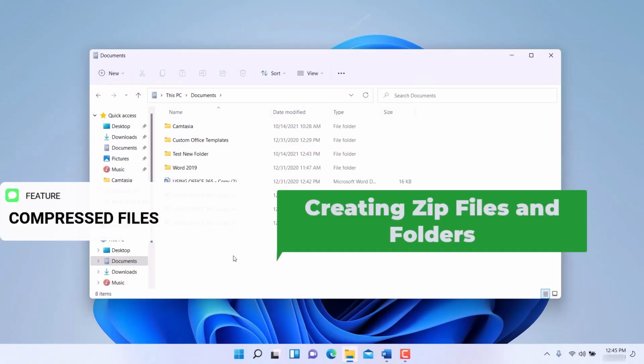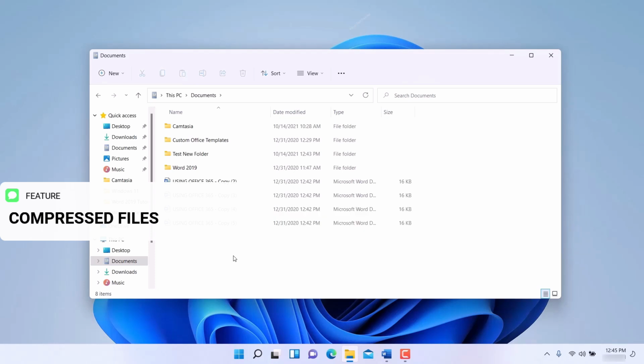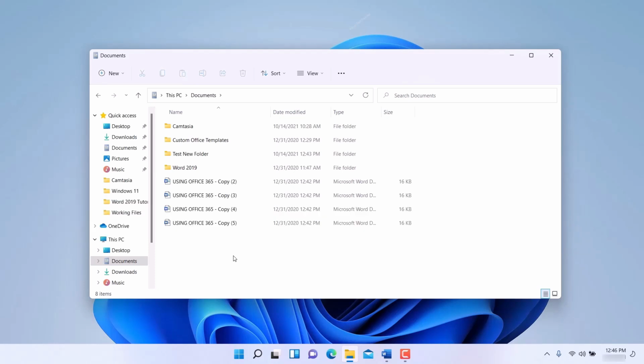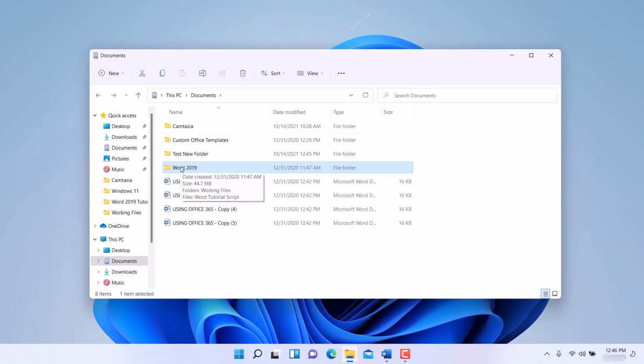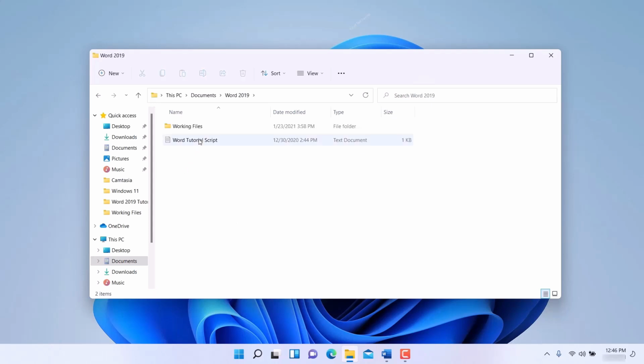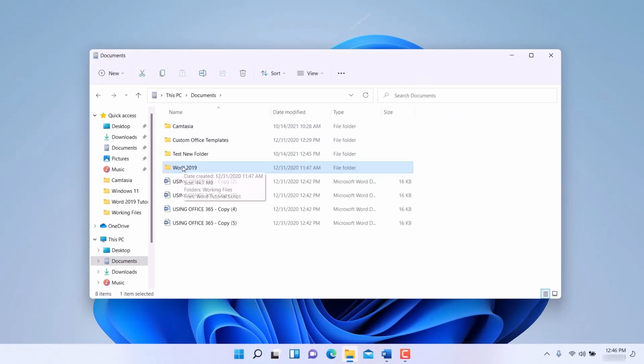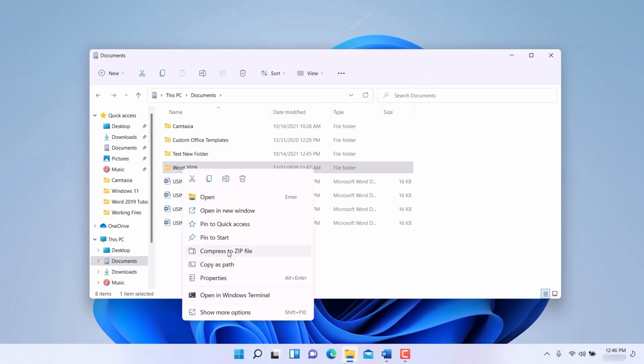Now, one of the needs that I also find the users are not very familiar with in any version of Windows is how to create a compressed file, or a zip file as it's called. So let's say I have here this Word 2019 folder, and it has a bunch of stuff in there. Now, let's say I want to send that to somebody in a compressed format because it has a lot of stuff in it. To create a zip folder or a zip file, all you have to do is right-click on it, click on Compress to Zip File.